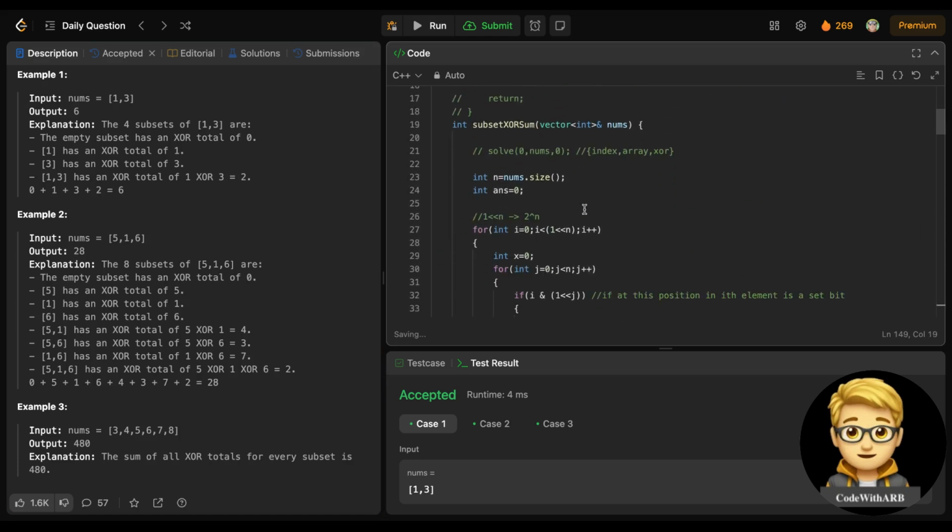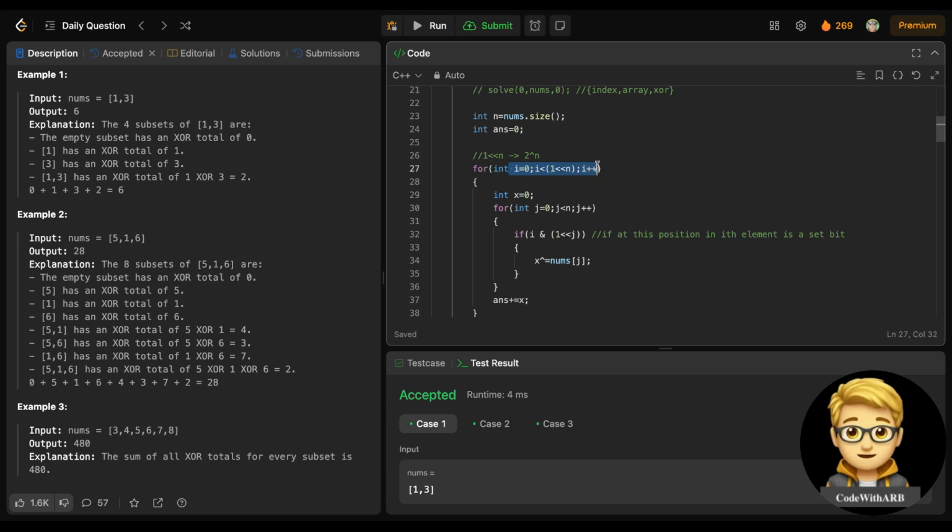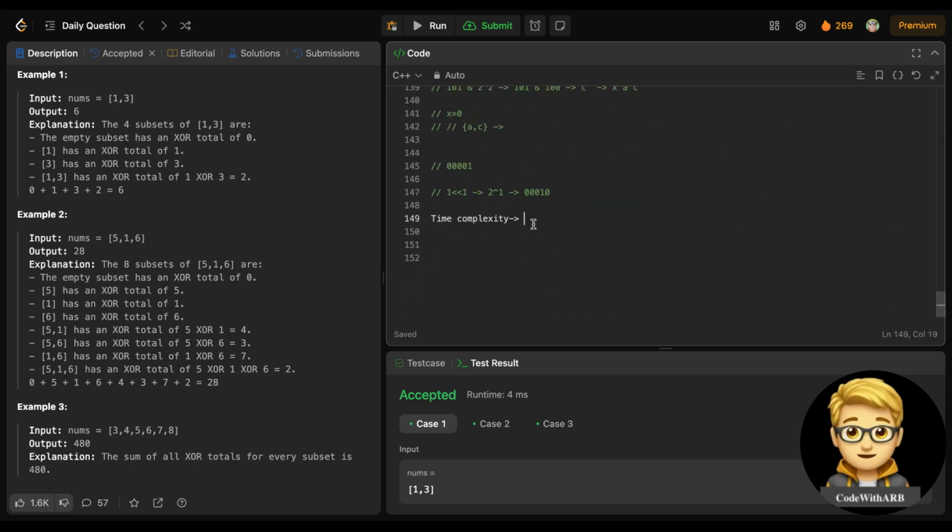So if you see here, we are iterating from 0 to 2 to the power n. So this is 2 to the power n, right? And for each and every element, I need to iterate over the whole array. So that will be again n. So that will be O of 2 to the power n into n. That will be the time complexity.